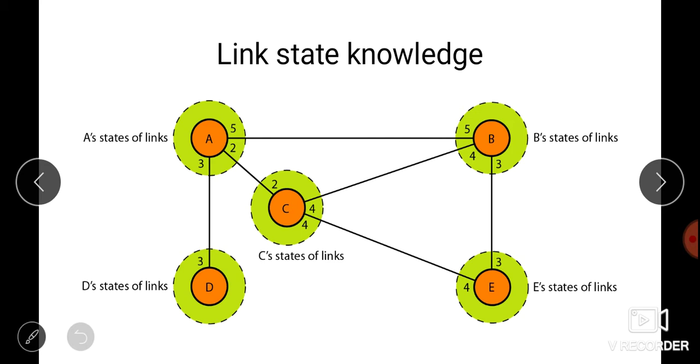So this is the diagram of link state knowledge. Node A knows that it is connected to node B with a metric of 5, to node C with a metric of 2, and node D with a metric of 3. Node C knows that it is connected to node A with a metric of 2, to node B with a metric of 4, and node E with a metric of 4. Node D knows that it is connected to only node A with a metric of 3, and so on.